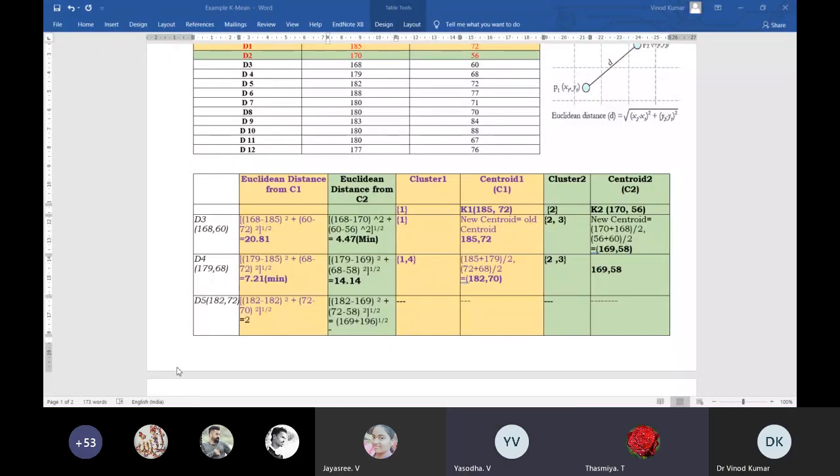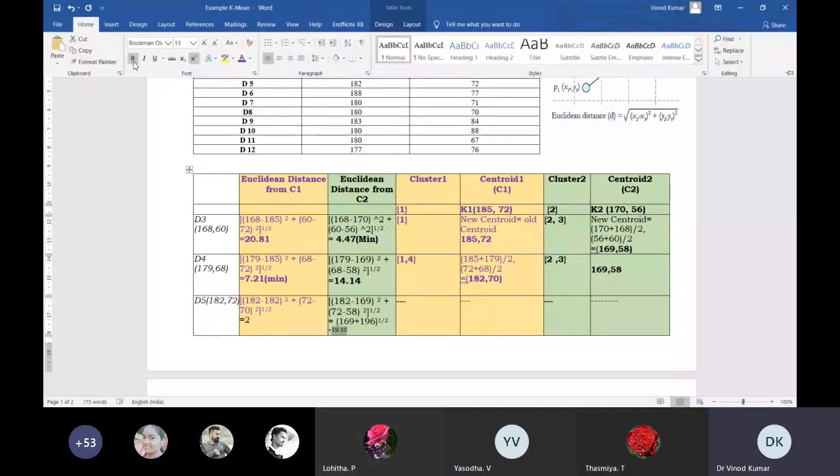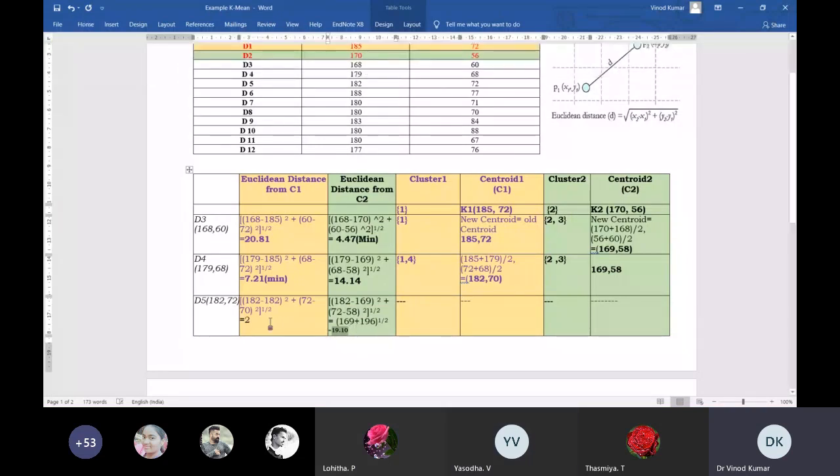19.10, sir. 19.10. Okay, whatever value it came. Now, as per your calculation, I am telling. So now you tell me which distance is minimum. This one or this one?